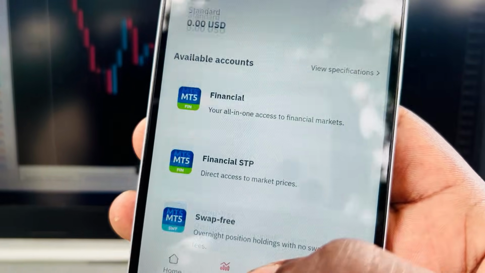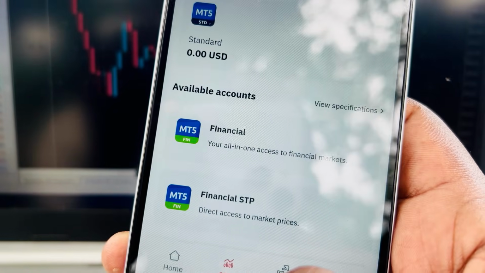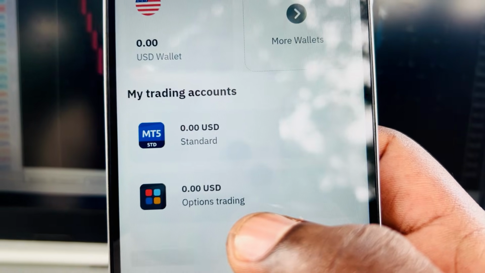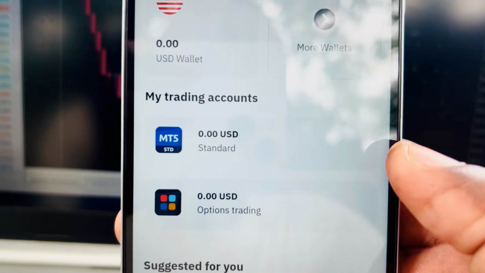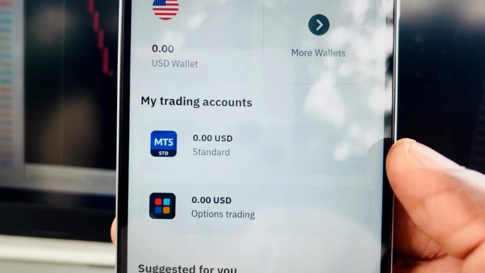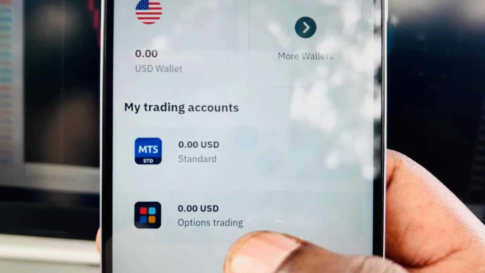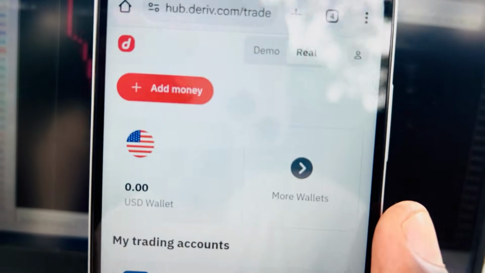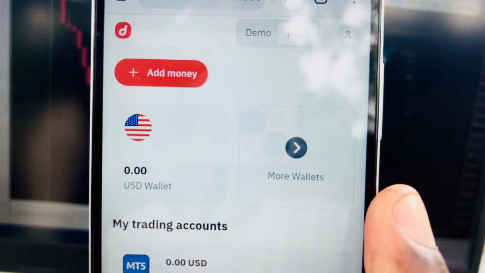But if we go to home here, I don't want to confuse you with many things. We have this options trading, which is another account where you can trade options. This will require some time to learn more, but you can also trade the options. This is how you'll find the account on the website.